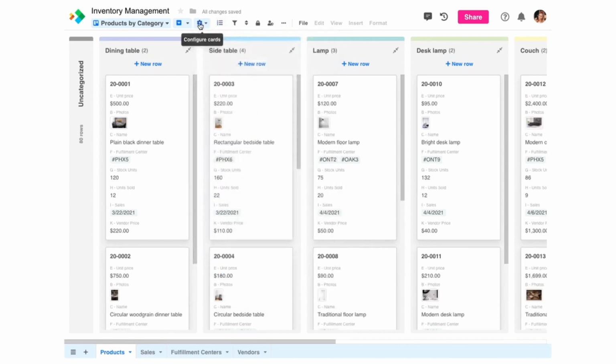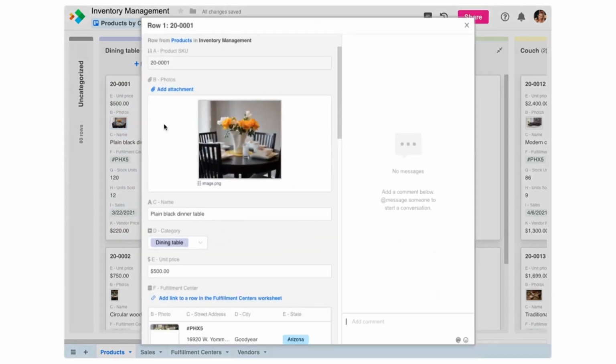So each card represents a row in the worksheet, and clicking on a card opens the Row Details dialog, where you can edit that row and explore related rows.